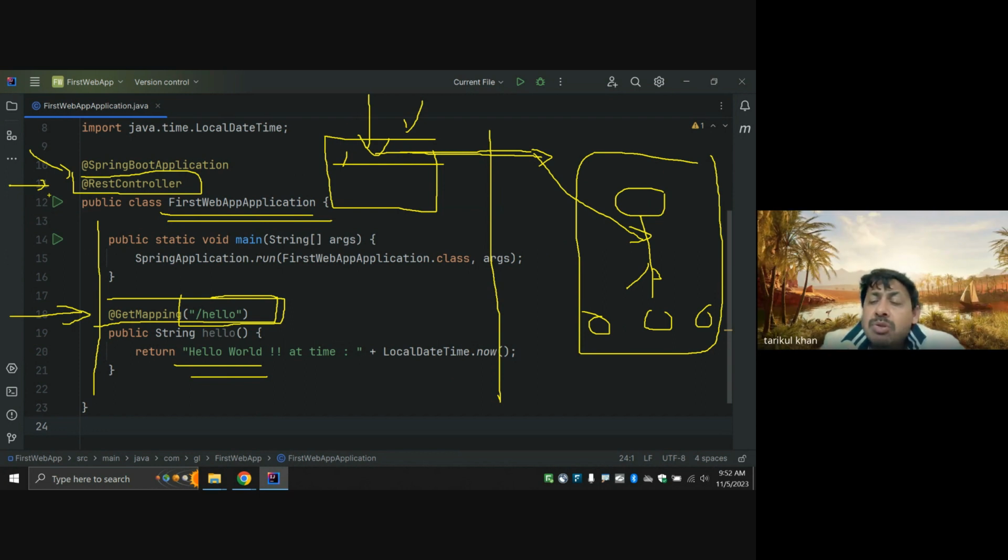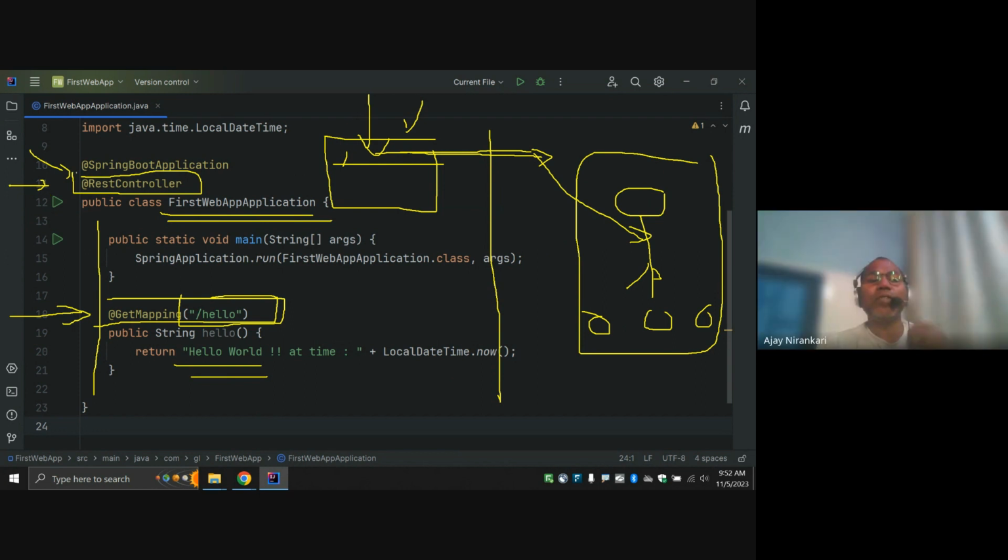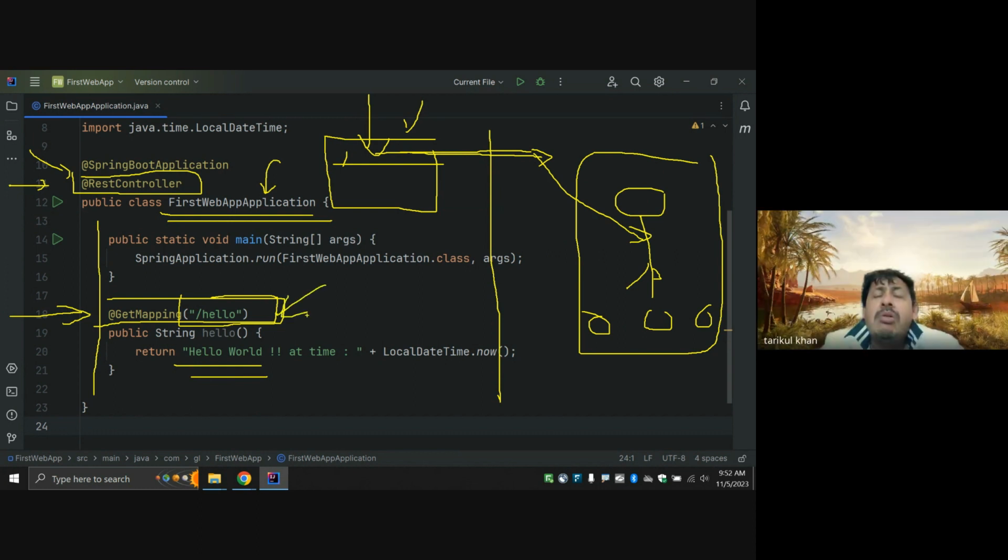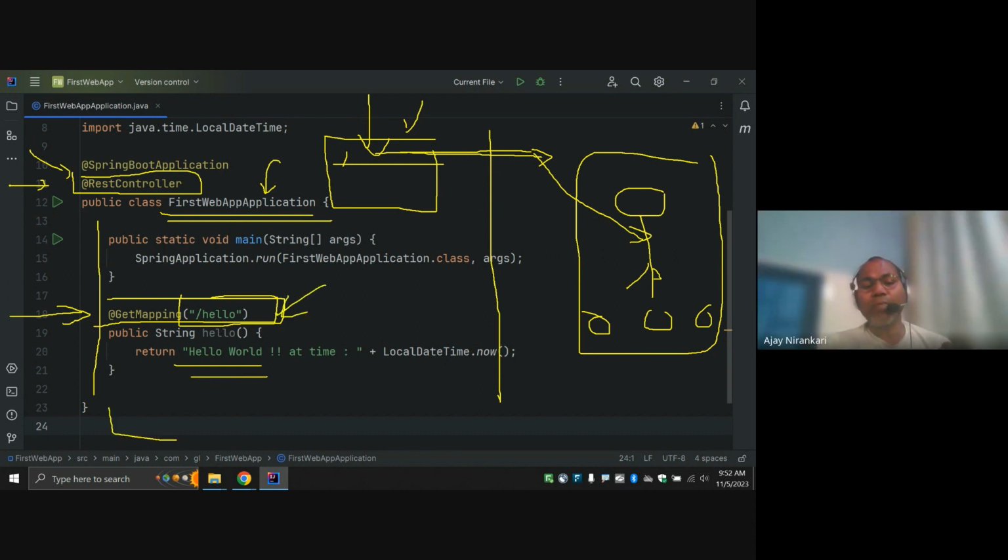What does REST controller mean? As a developer, this is my class which serves this hello request. I can write multiple classes in my code, right? So how does the Spring framework know which is the class where this hello method is written? So we say, hey, this is the class, as a REST controller.